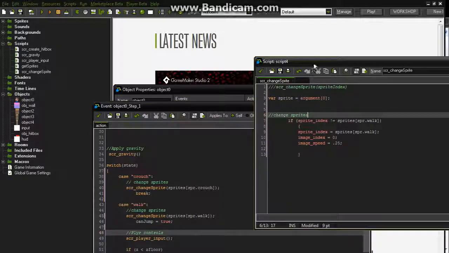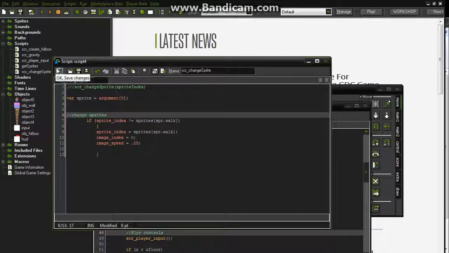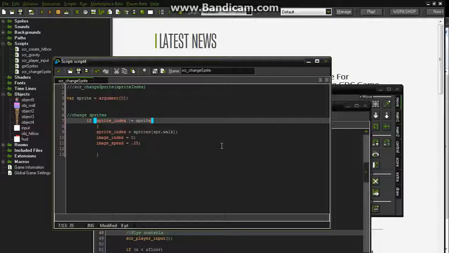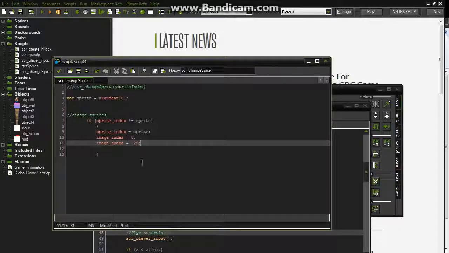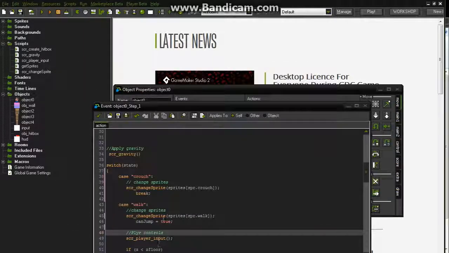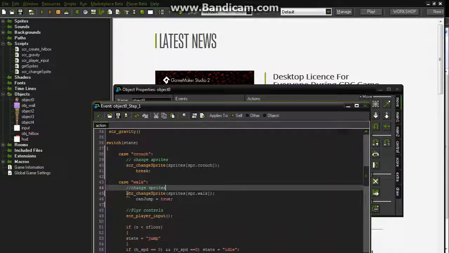Okay, so this is our script, and here where it says sprite index does not equal, change that to sprite, which is the argument that we passed in. Same thing here, sprite, and that's it. Close that, and so everything should work the way it normally does.